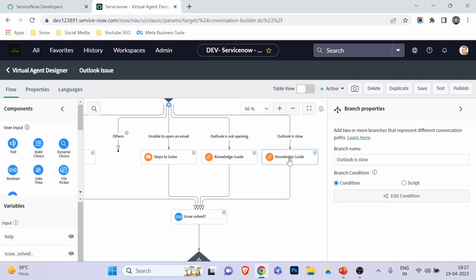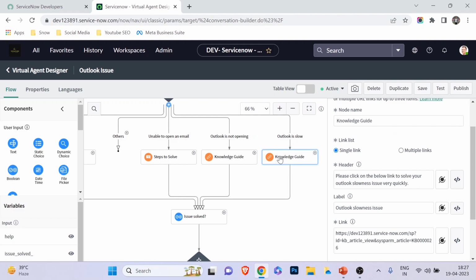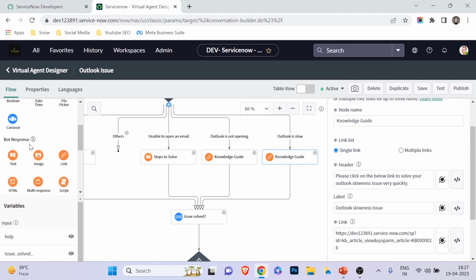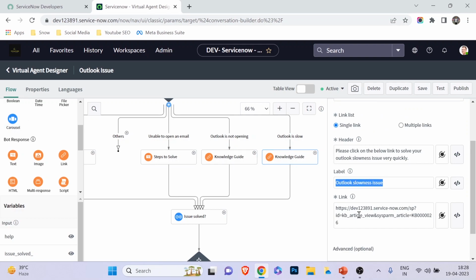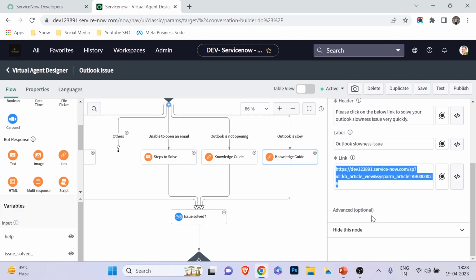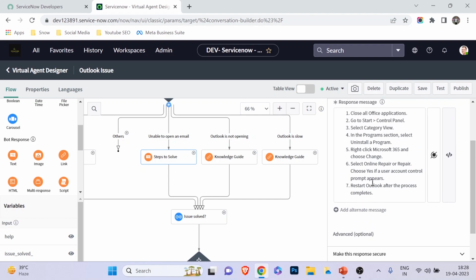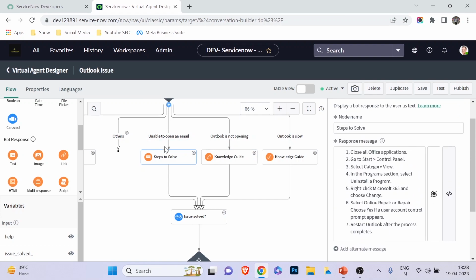For example, for Outlook is slow, we have attached a knowledge article with the help of a link. From bot response, we have used the link option, and then we created the label, and then the link is attached. This is a permalink, guys. I have already explained what a permalink is, so if you missed that, please do watch the last video. All right, so this is how we have done it. We also try to give the user steps in this way: this is the bot response, this is the link, and this is the bot response text. So we try to give users options in this way.